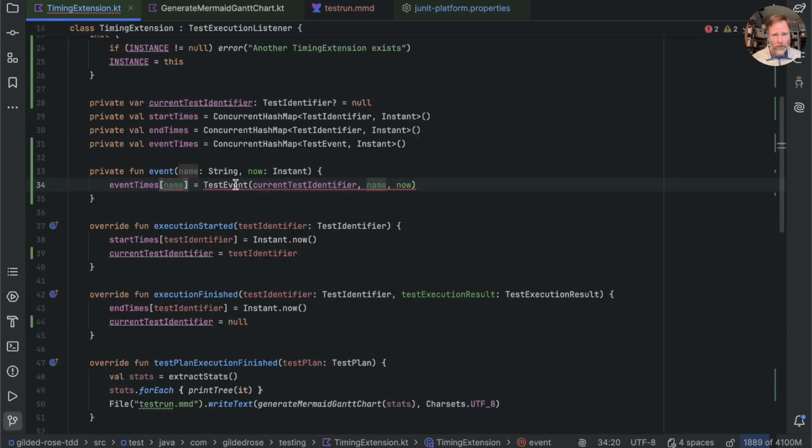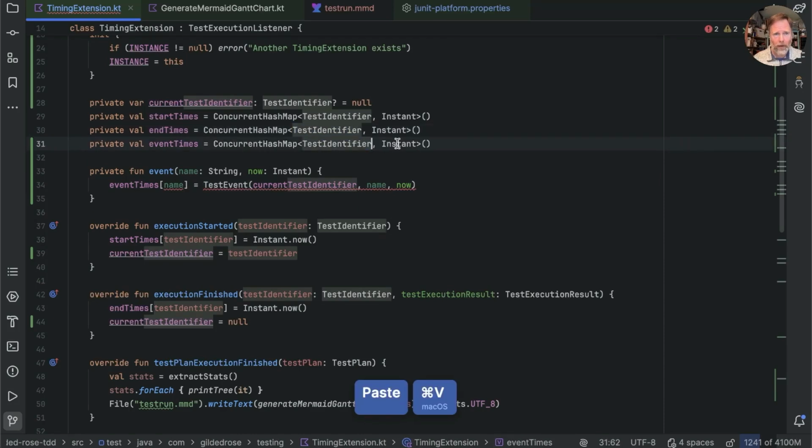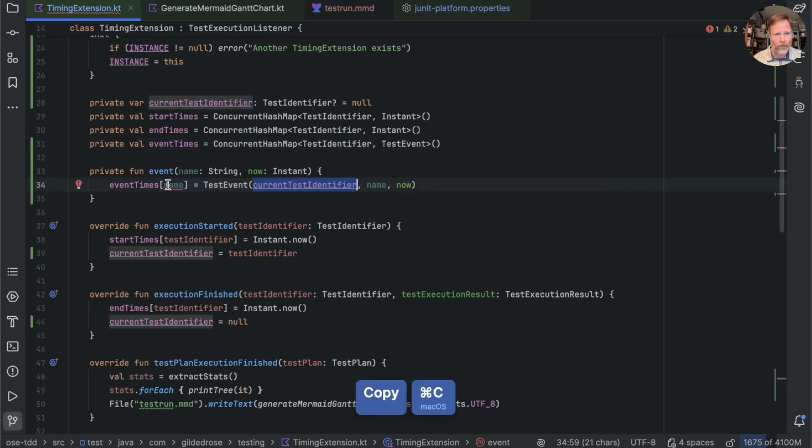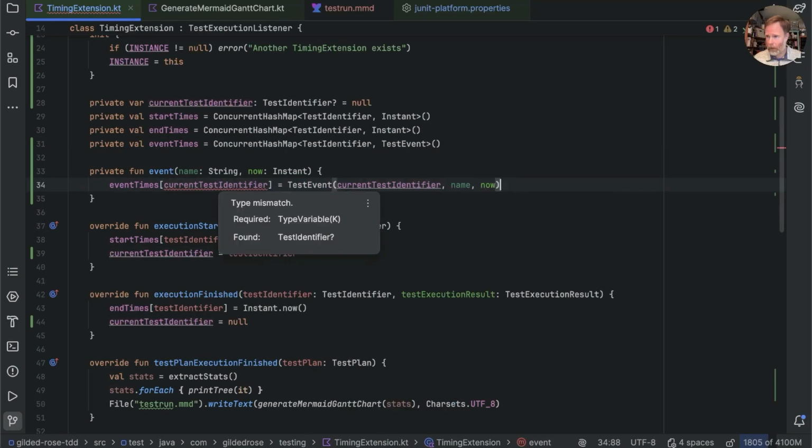Events name equals test event. Oh, I'm an idiot. Given that we've put the time into the event, I think maybe these events should actually be a mapping between the test identifier that's the parent and the test event, because that will let us look up the children. So this will be event times current test identifier is test event.